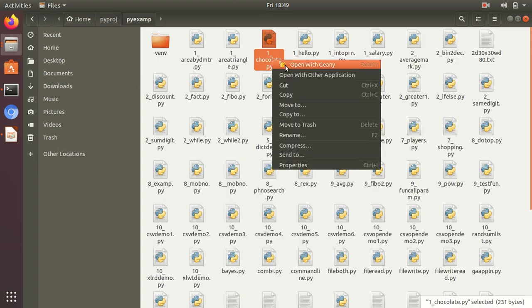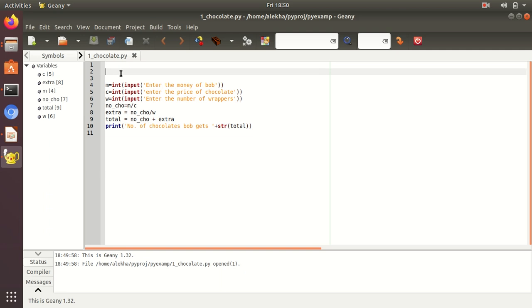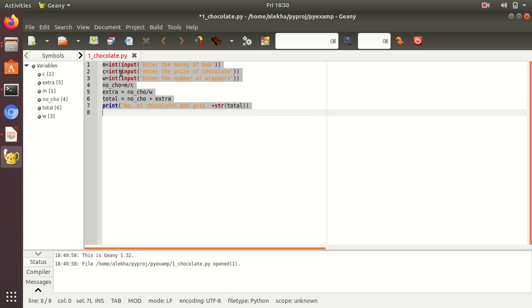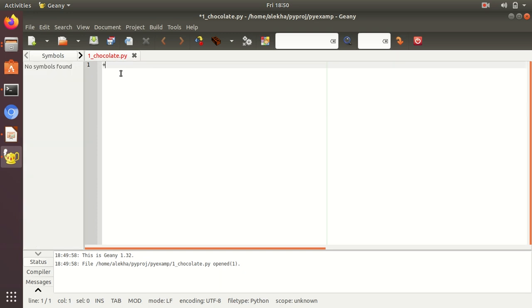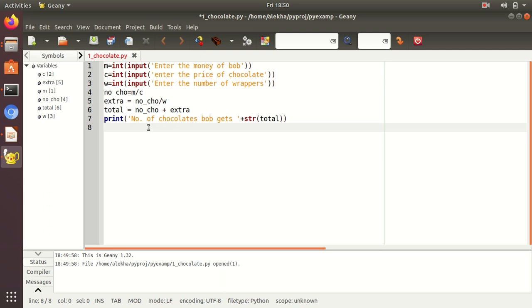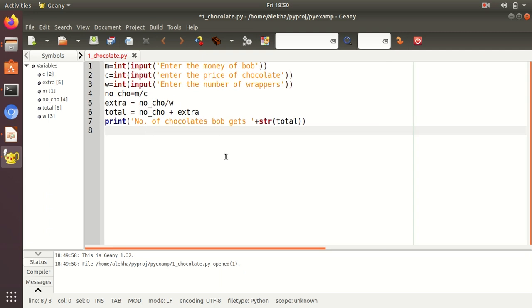Okay, so here is the chocolate problem, and let us understand the script. We need three things. First of all, how much money Bob has, what is the price of the chocolate, and what is the offer, for how many wrappers we can get a chocolate in return.